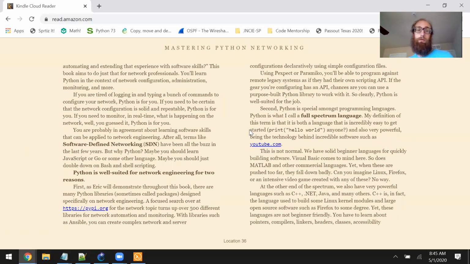This book aims to do just that for network professionals. You'll learn Python in the context of network configuration, administration, monitoring, and more. If you are tired of logging in and typing a bunch of commands to configure your network at 2 a.m., just automate it to do it automatically at 2 a.m. Python is for you.